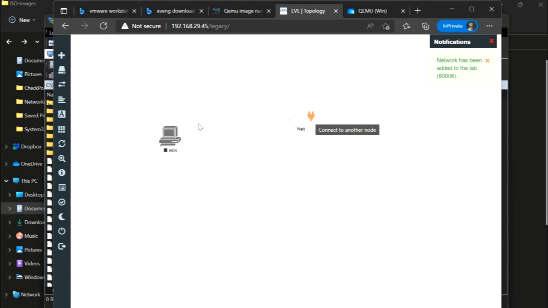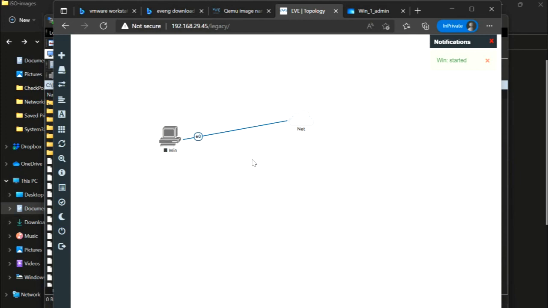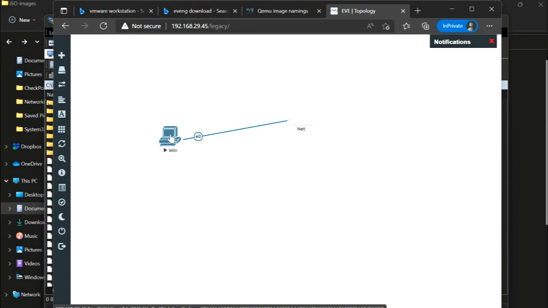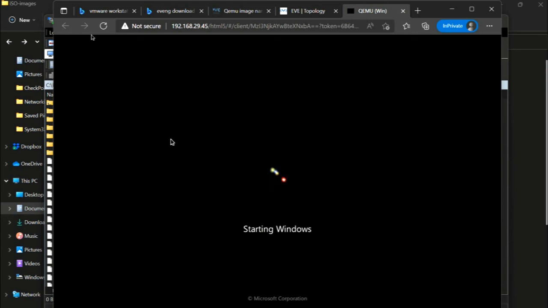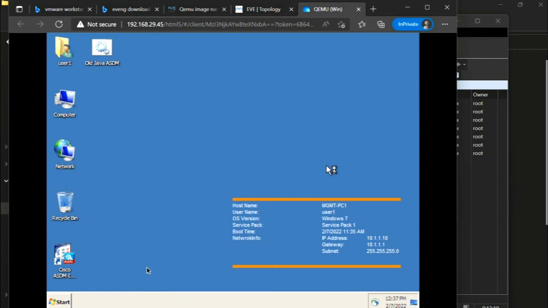So it has been connected to the Ethernet zero interface, and I save it. Now I will restart this machine once again. The restarting earlier was my mistake, so I corrected it now, and then I restarted once again. Let me double click this machine once again. Okay, it's not opened. Oh, here it is. So it's starting my Windows. I am really excited to do it. Okay, here it goes. It's starting my Windows 7.